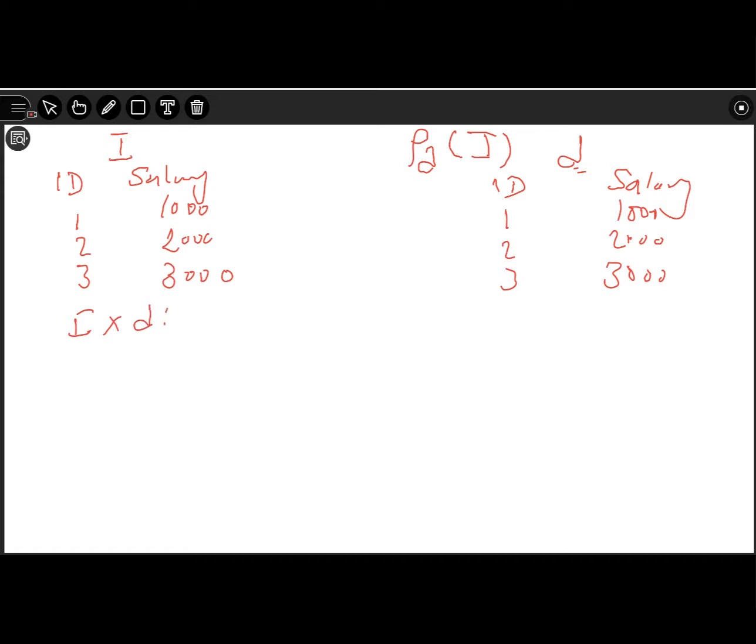Bear with me, okay? I'm going to use I.ID, I.salary, and D.ID and D.salary, because you need to use the name of the relation as a prefix in order to distinguish between all the elements here. So the ID is going to have 1,000. You have different 1,000 here, with the value 1,000, 1,000.